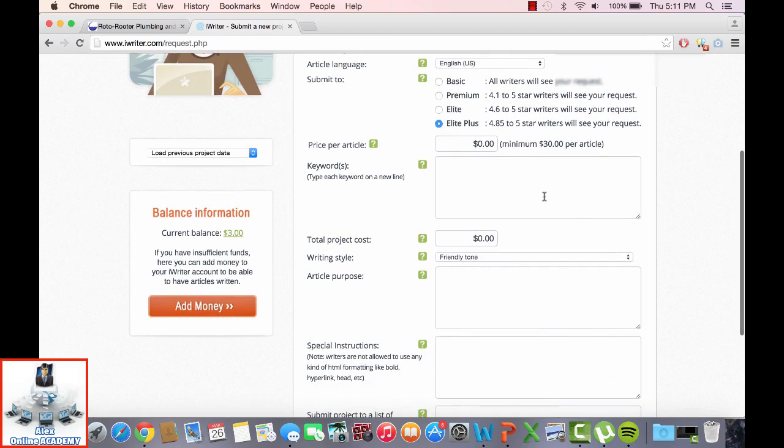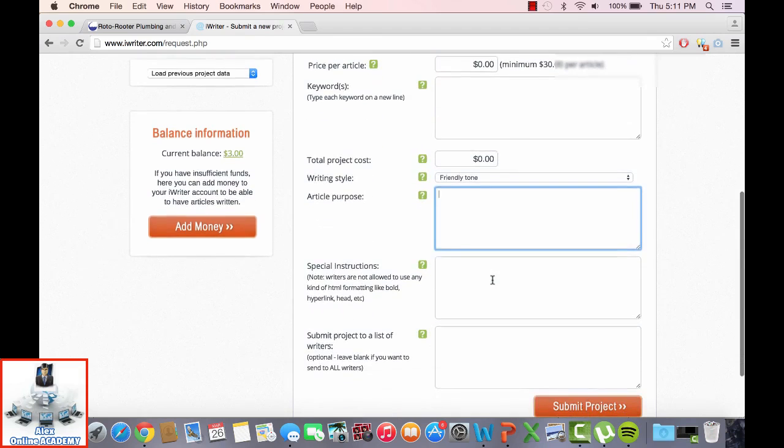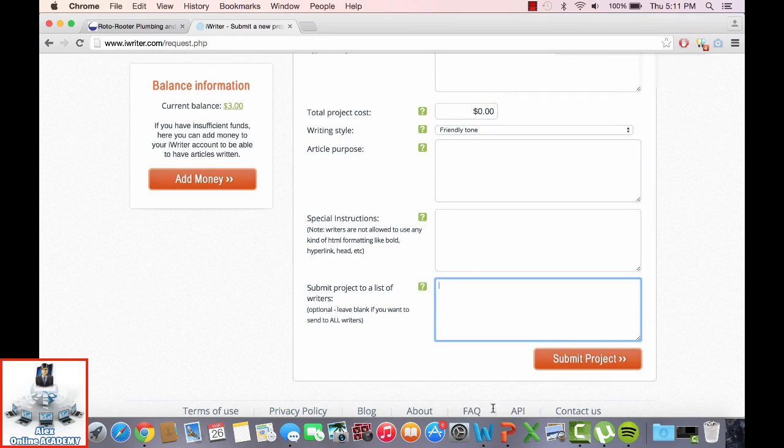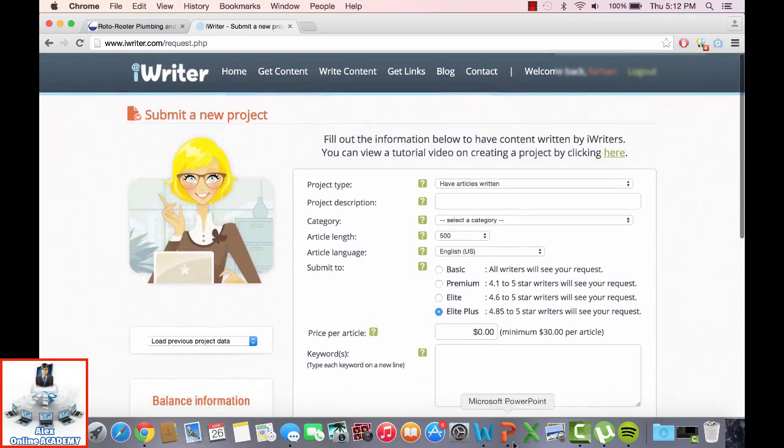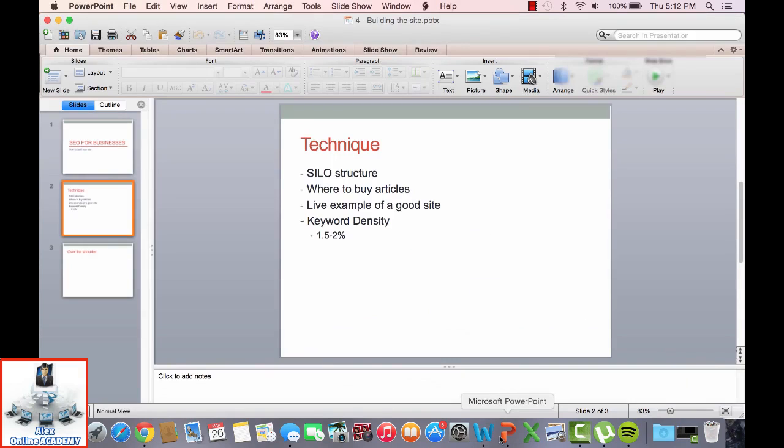So I would consider dropping $30 for an article just for the homepage, because that's what's basically going to convert. And then you enter your keywords, the purpose of the articles, special instructions. You can go ahead and mention that you want your keyword density to be no more than 1.5 to 2%, and you can ignore this part, and then just click submit project, and then you pay for your article.